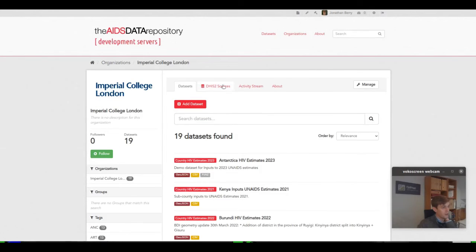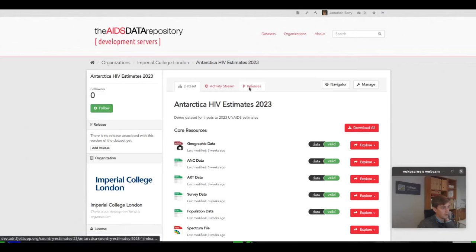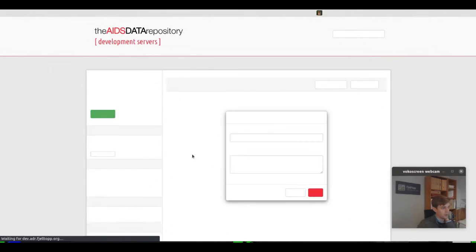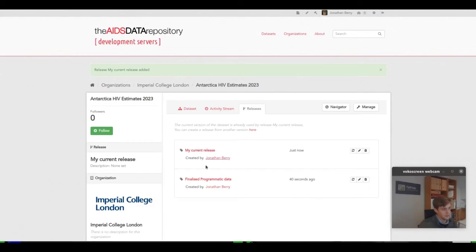You can actually create a release another way as well. You can come to your dataset and you can click on the Releases tab and you can click Add Release, and this will very quickly create a release from the current version of the data, like this. And you see you build up a list of releases that you can very quickly browse through.